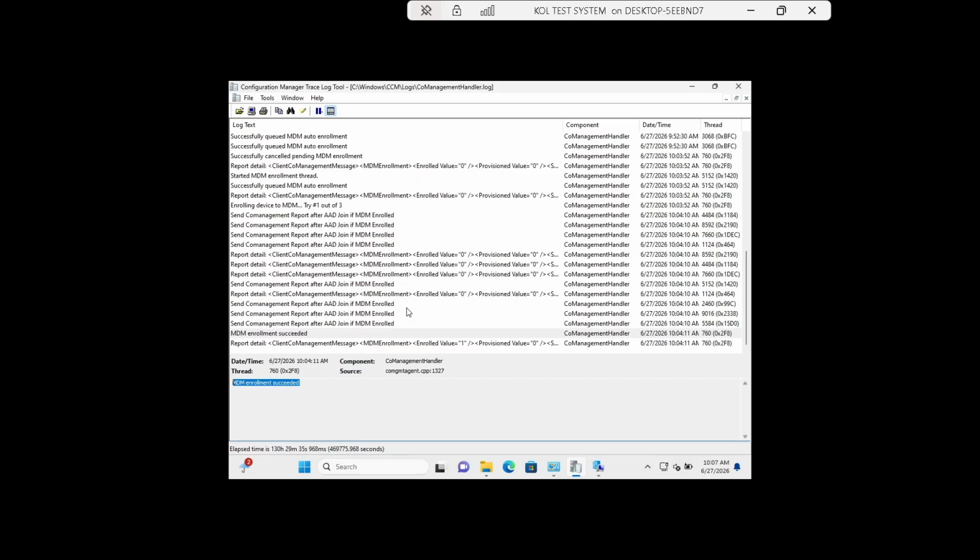Then through the cloud attach, the device became co-managed, because the device was part of the pilot collection that we selected in our enablement tab. So Windows enrolls the device in Intune. CoManagementHandler.log shows MDM enrollment success. The client sends the co-management status back to the SCCM management point. The device appears in both the Configuration Manager console and the Intune admin center as a co-managed device.